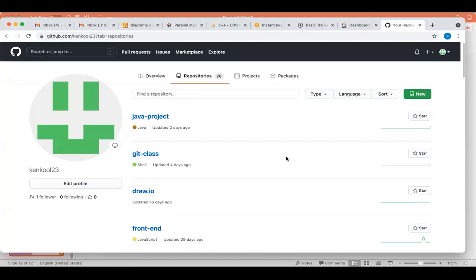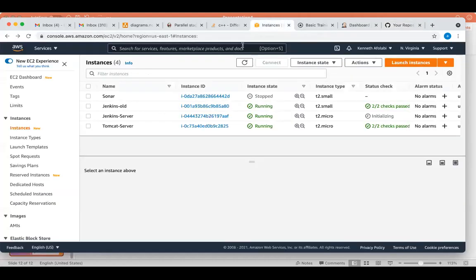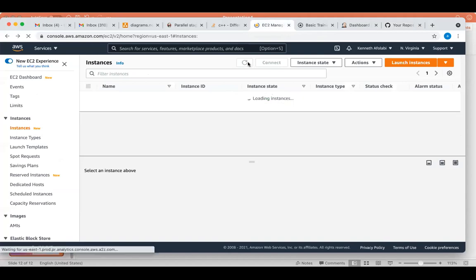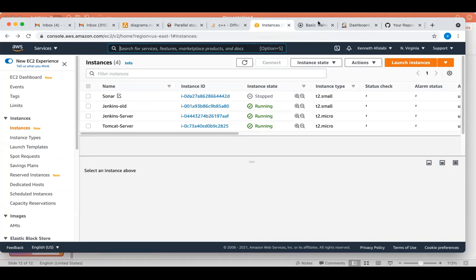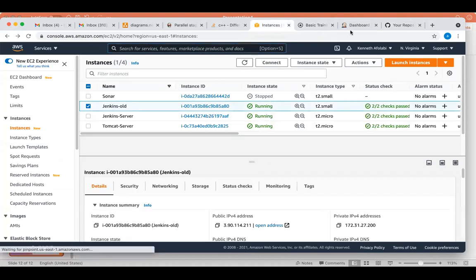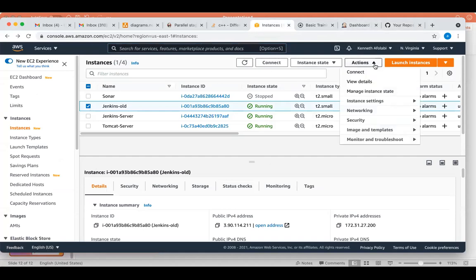Yeah, can you guys see my dashboard, my Jenkins? Yeah, my browser, sorry. So this is my browser. Again, let me close this. Let me stop this. This is my whole setup.